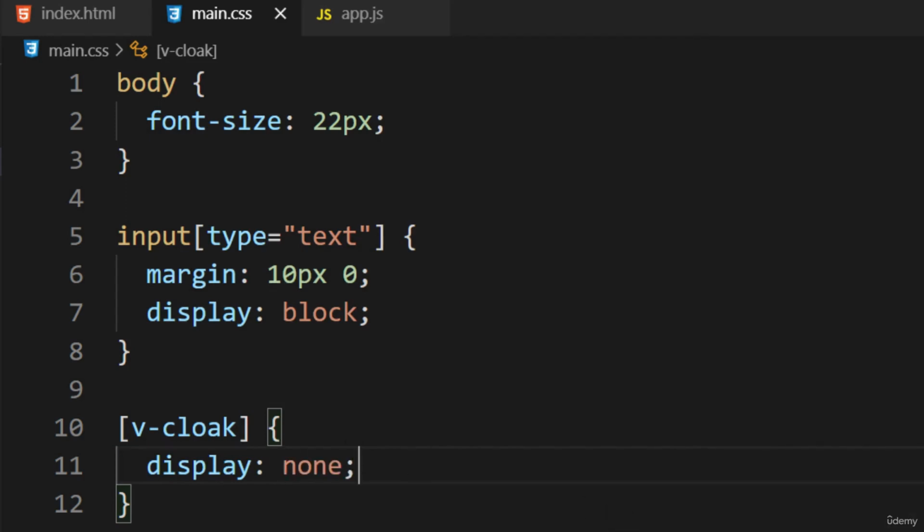Any elements that have this attribute will be hidden in the document. Since this is the case, the user won't see the ugly expression. Eventually, Vue will be mounted onto the document, causing the directive to be removed. The styling we applied will be removed from the element we have the directive applied to. Anything being hidden will appear. Let's give it a try.